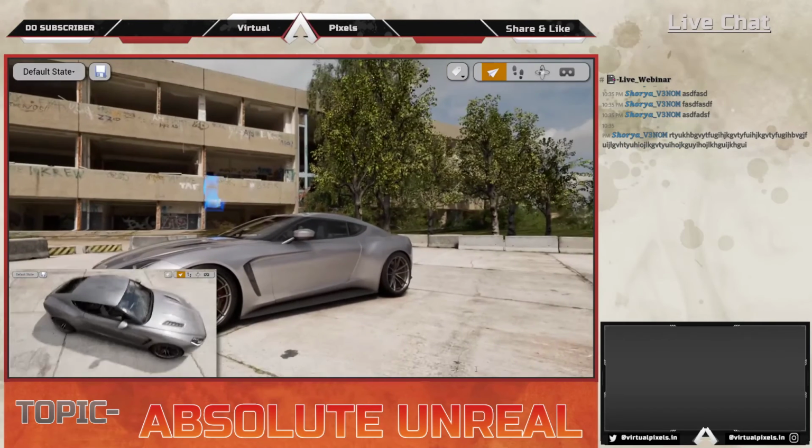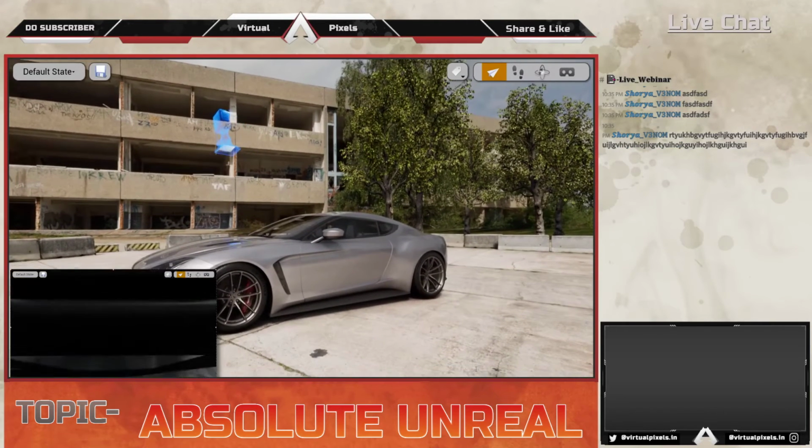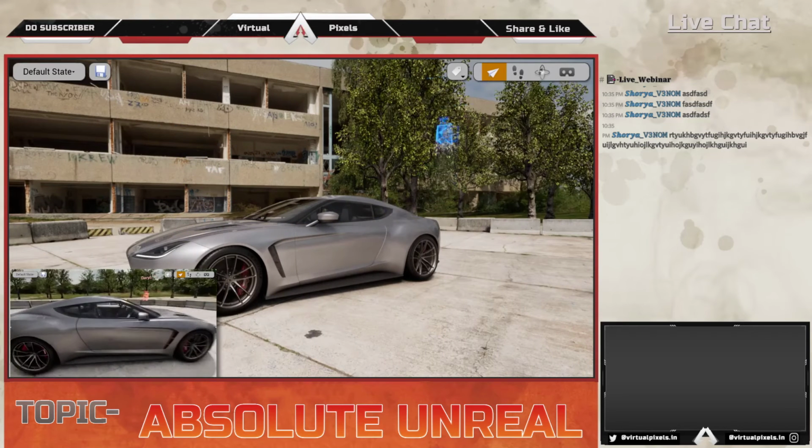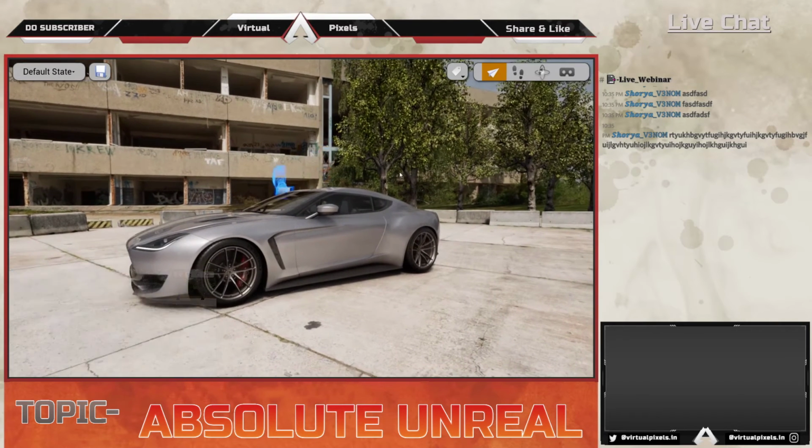Hey, everyone. So because Matt's in fly mode, he can actually go anywhere in the scene. He can fly through the car. He can go up, down, around. He can basically fly anywhere he wants to.